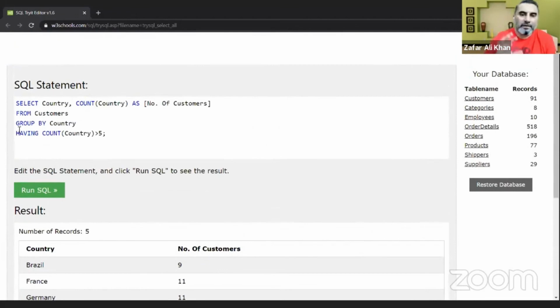So remember, when we have a group of records and we like to apply a filter on it, we don't do it using where, rather we use what? Having.